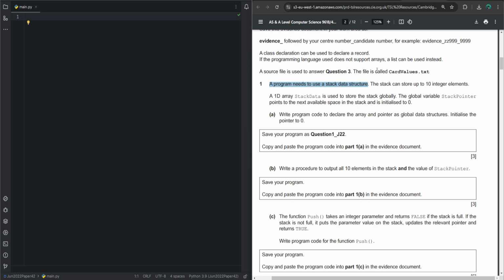data structure. So we know that a stack data structure is last in, first out, and it clearly has a number of elements. One of the ways that we can implement a stack is using an array, and we can see here that in fact it is using a 1D array, and it's called stack data, and it's going to store the stack globally. The global variable stack pointer points to the next variable space in the stack and is initialized to 0. So we have two variables, stack data and stack pointer, and they're global.